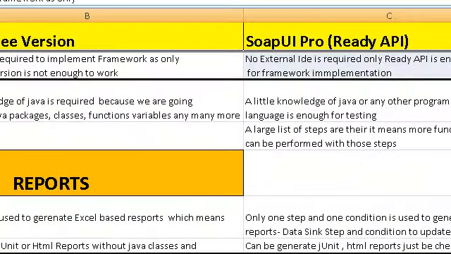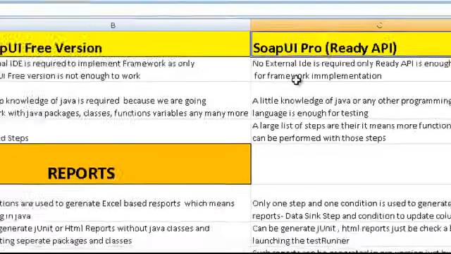You can also work with the SOAPUI free version without Eclipse, but it will create many problems. So the best way is to use Eclipse with the free version, and if you are working with Pro, then you don't need any external IDE.